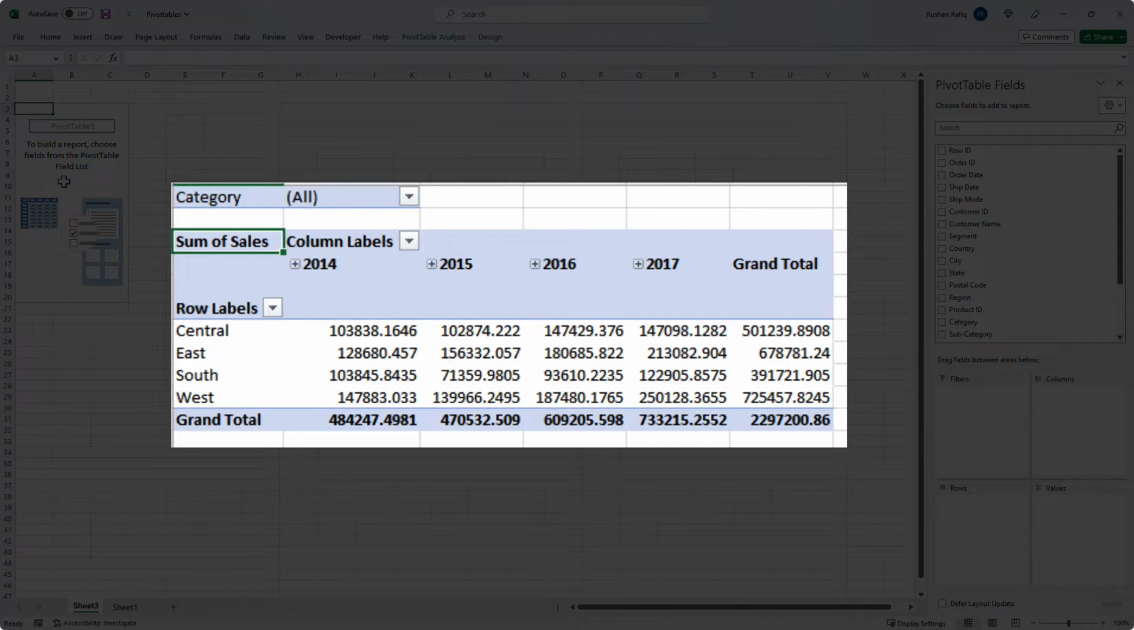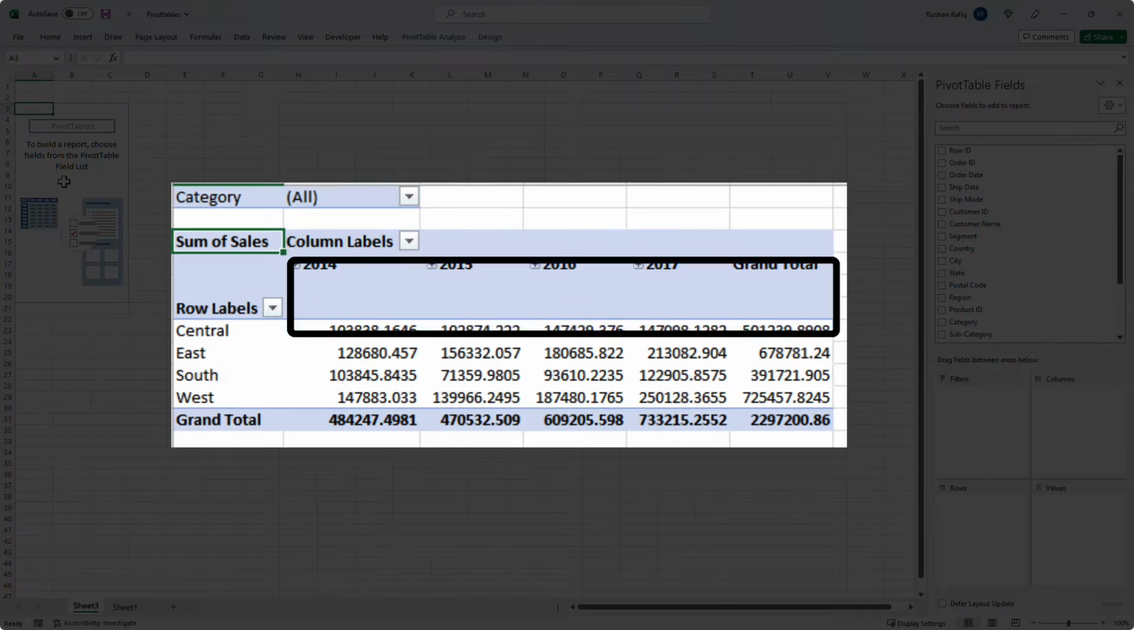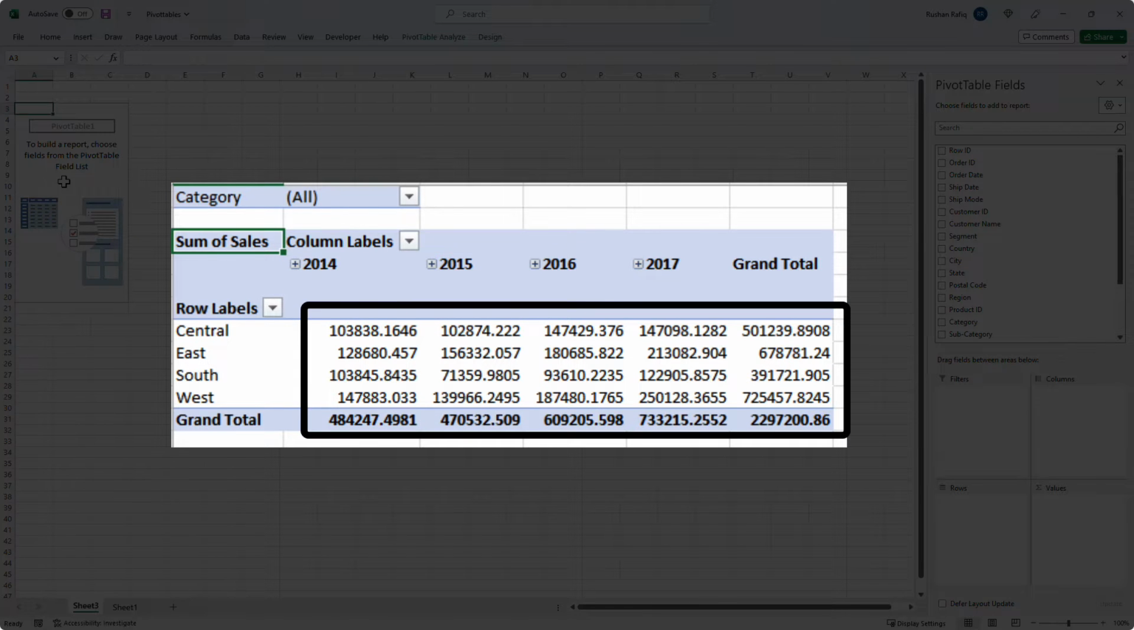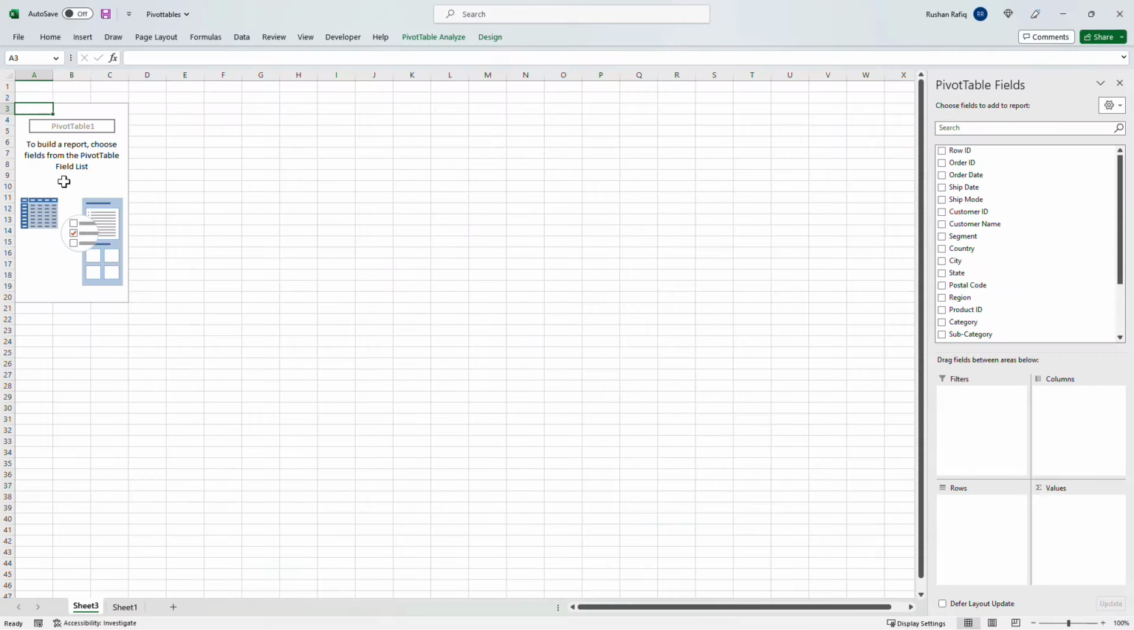A pivot table has 4 areas. The rows area shows the headings that go downwards on the left side of the pivot table. The columns area shows the headings that stretch across the top of the columns. The values area is the bottom right portion that contains values. And the filter is the drop-down field we have at the top. Dropping a field in this area will enable you to filter your data based on that field.